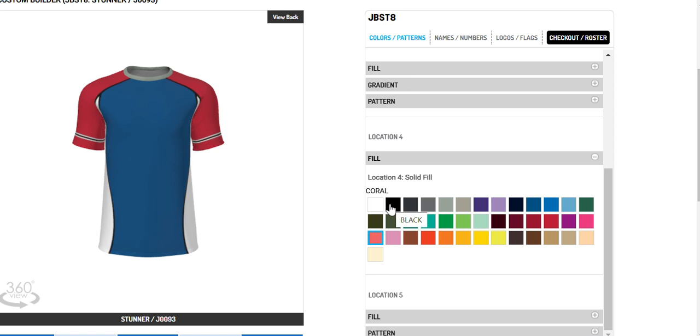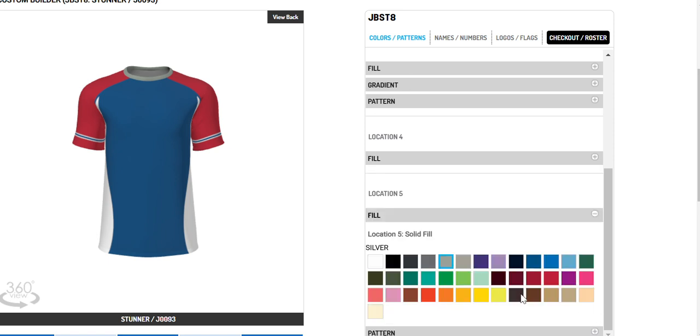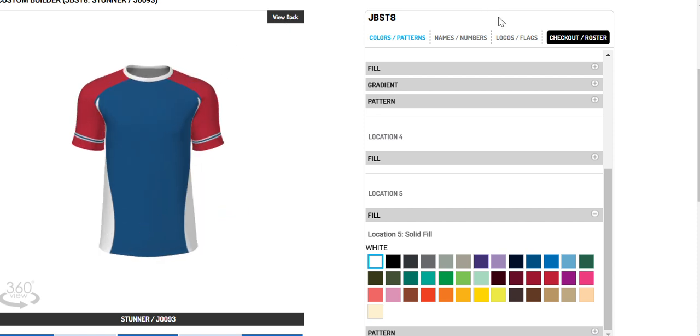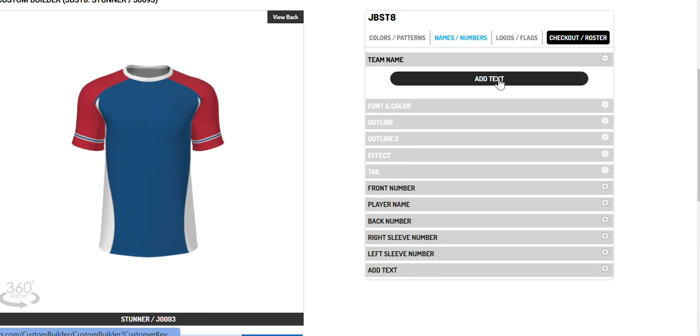You can make them black. If you didn't even want them to be there, you can just go ahead and make them royal. And now that isn't there. And location 5, usually the collar, let's change that to white. I like that. Now we're going to add team name.